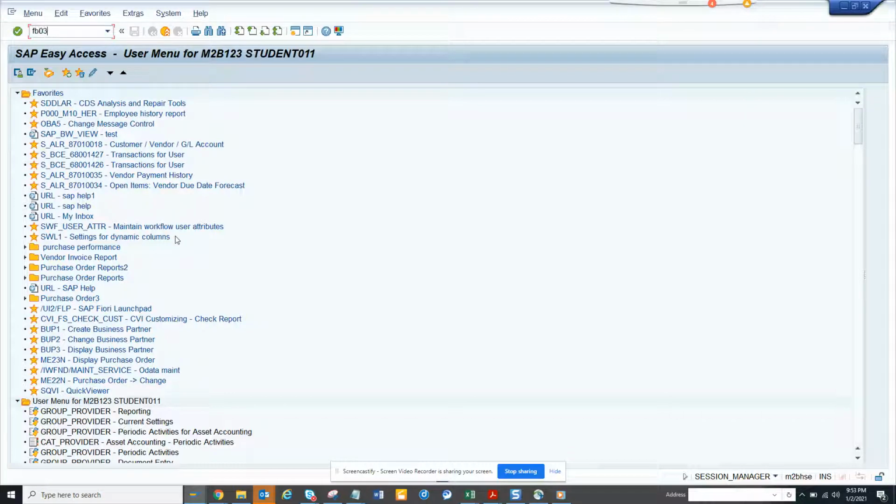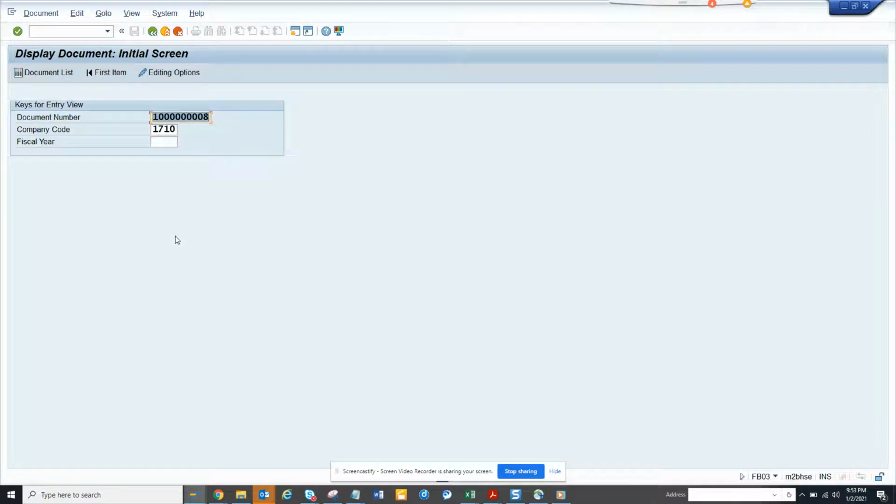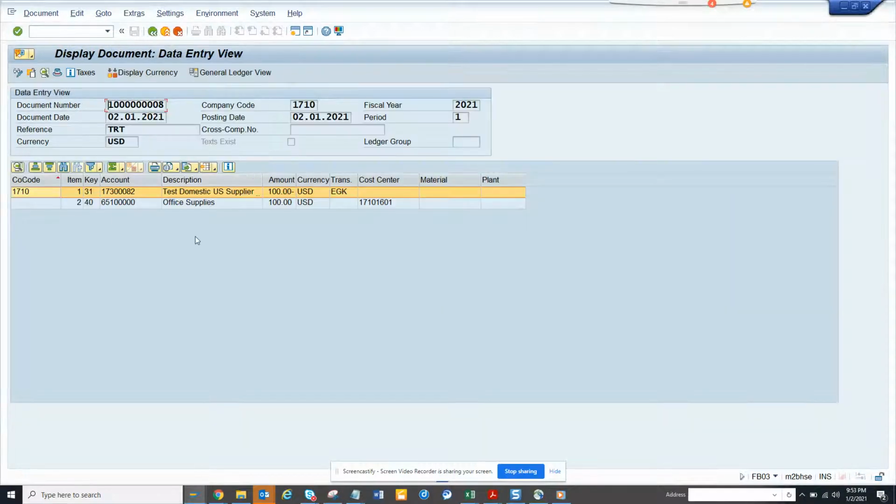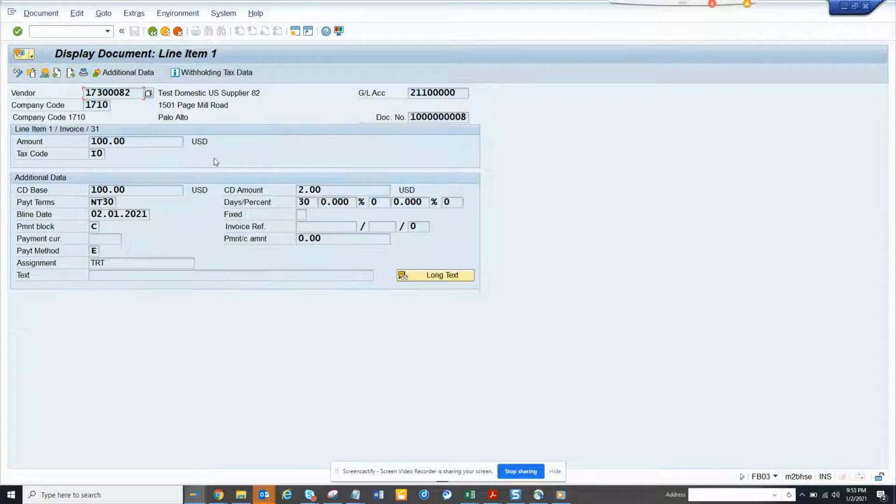So if I go to FBL3N, provided I have the cash discount, the cash discount can be set up on that side. So if I go here somewhere, here there would be cash discount. You see, cash discount amount is there, so you get it.